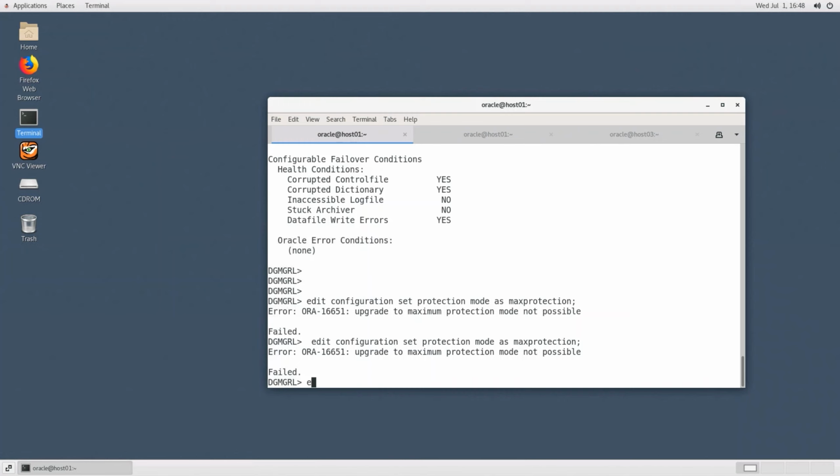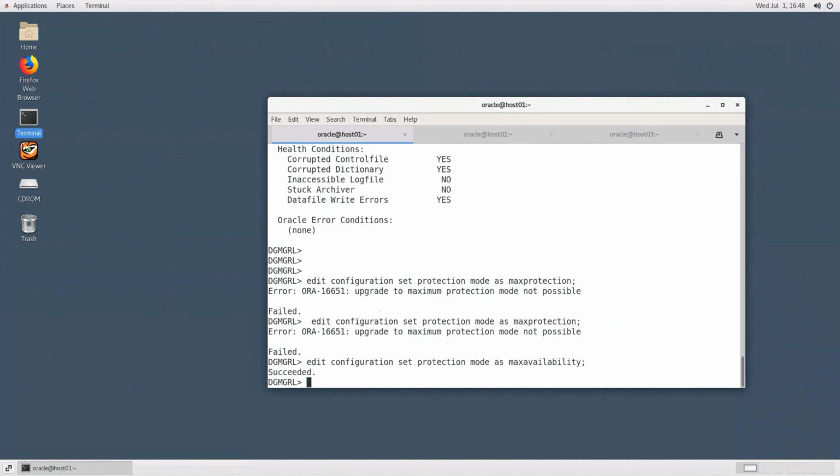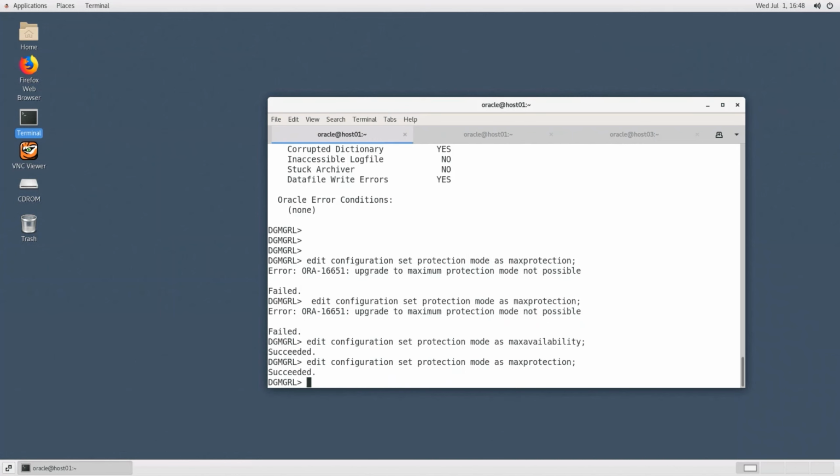So now step by step: edit configuration, set protection mode as max availability, and let's go with the maximum availability first. It worked. So now I'm going to edit configuration, set protection mode as max protection. Look at this. Now it's possible.